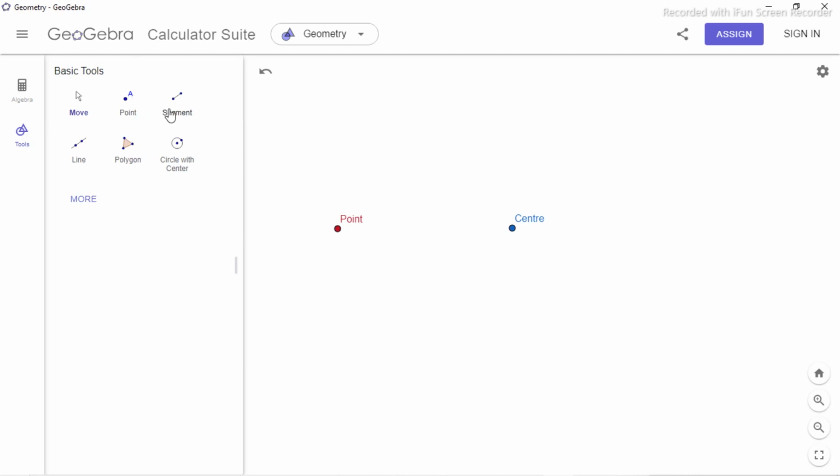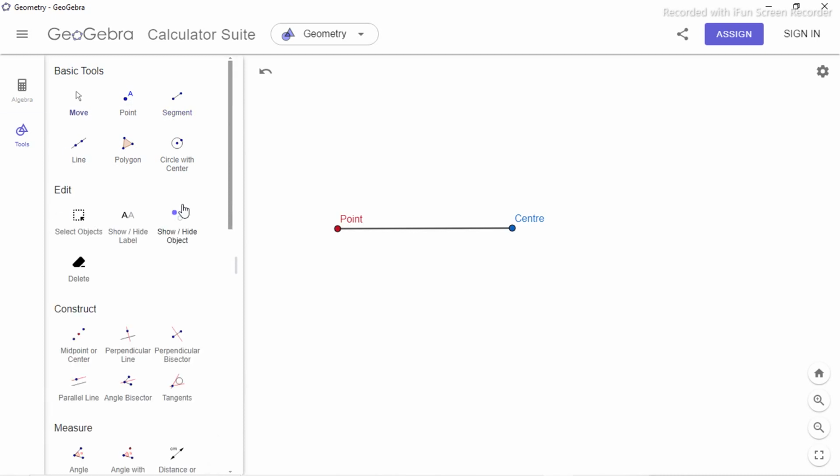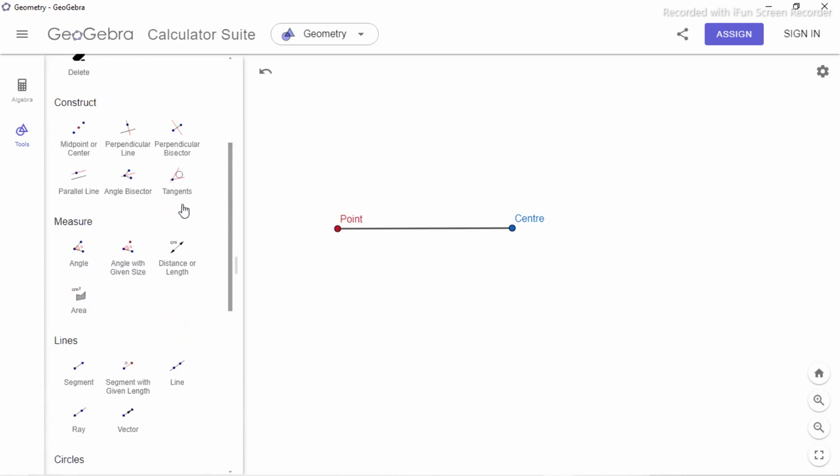So let me add a line segment like so, just to represent the distance. Now let us measure it. We go where it says measure, and we are going to measure the distance by just clicking there. So as you can see, the distance is 4.7 units.